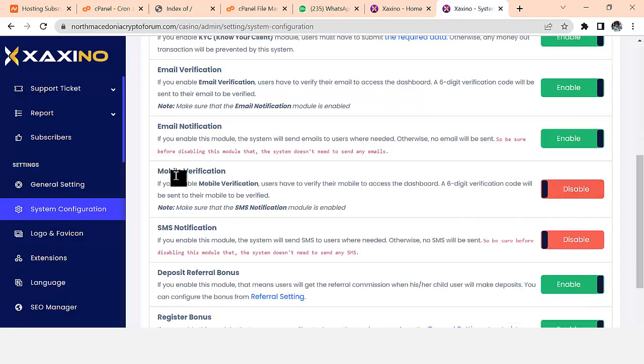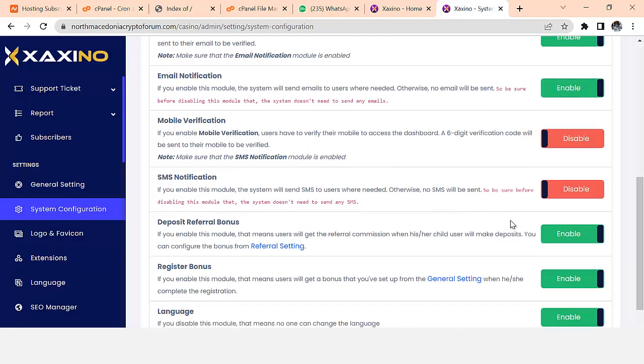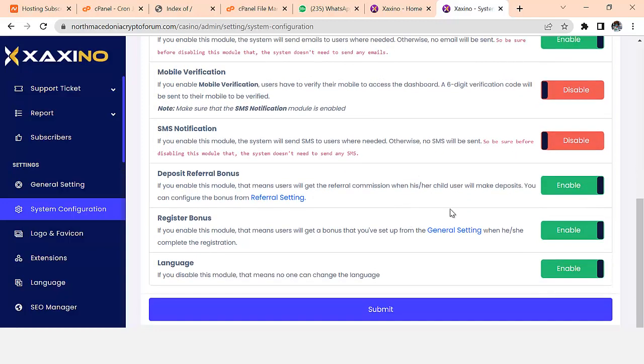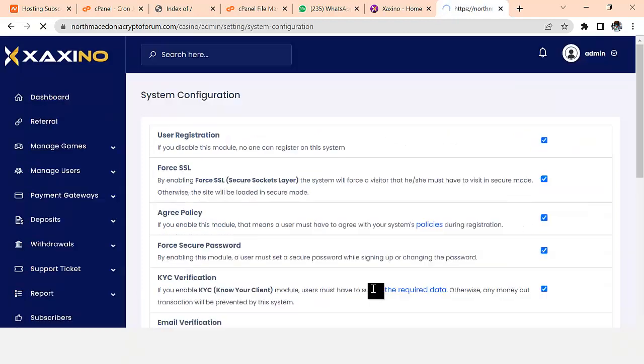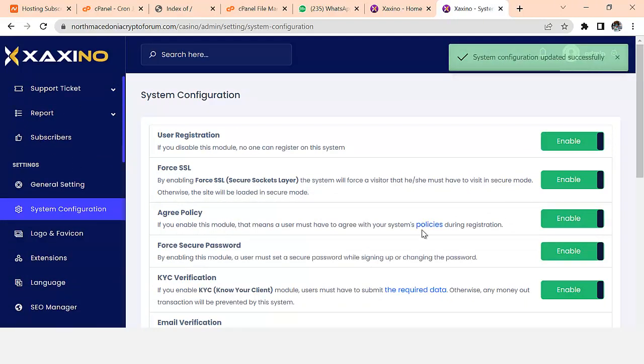Mobile verification, leave mobile verification as disabled, but if you can set it, it's good for you. SMS notification, you can still disable it, but if you want it, you need deposit referral bonus, you can do that. Register bonus, yes, enable. Language, you can enable, right? So just choose the ones that fit what you want to do. Then you click on submit, right? So that's just going to submit right there. I don't want to waste much time with this video. So that is for the system configuration.